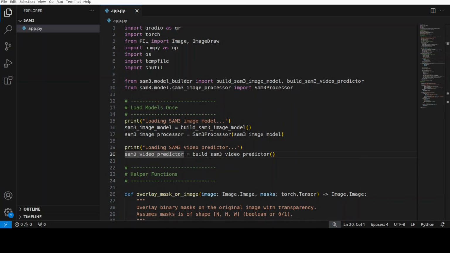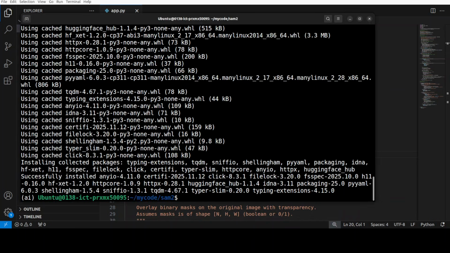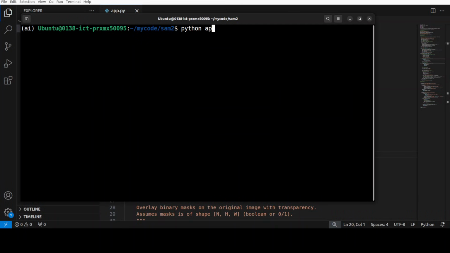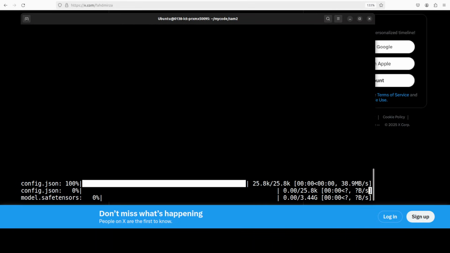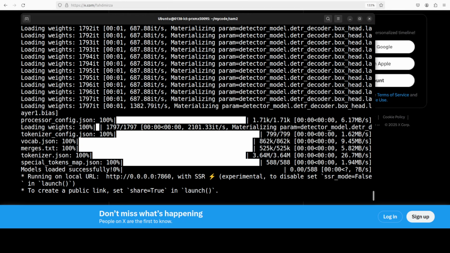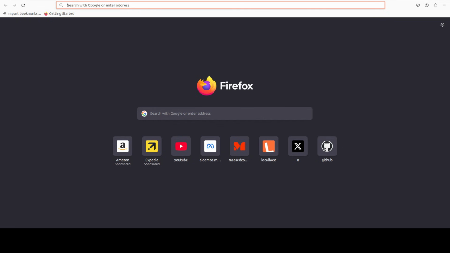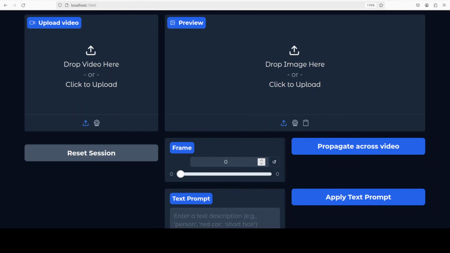So let's go back to the terminal, and everything is installed. Now let's run that code which I just showed you. The first time you run it, it downloads the model, and you can see that the model size is just 3.4 gig. Let's wait for it to get downloaded. And now it is running on our localhost at port 7860. So let me access it there.